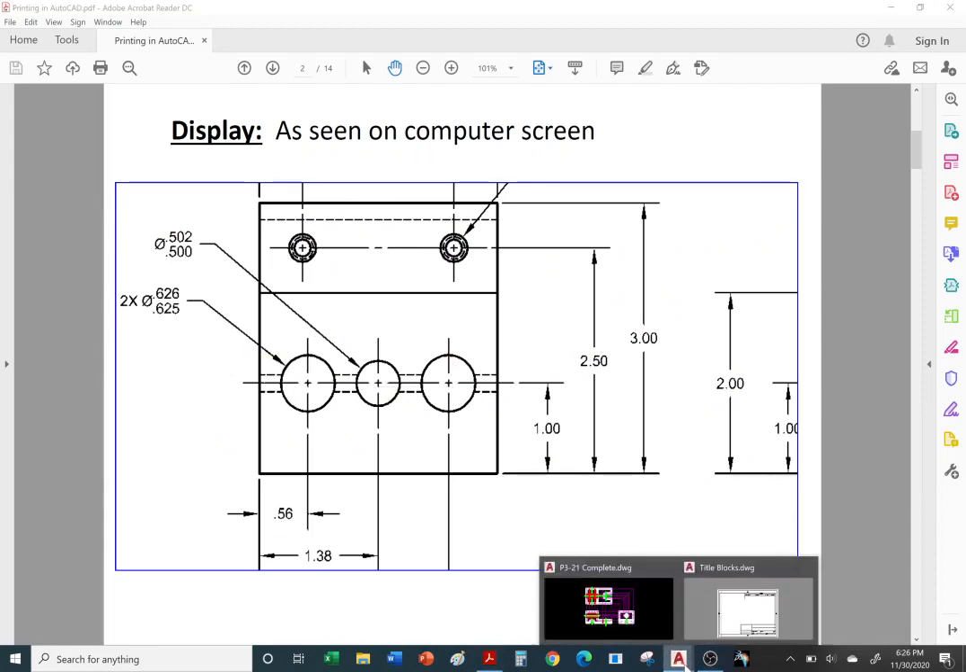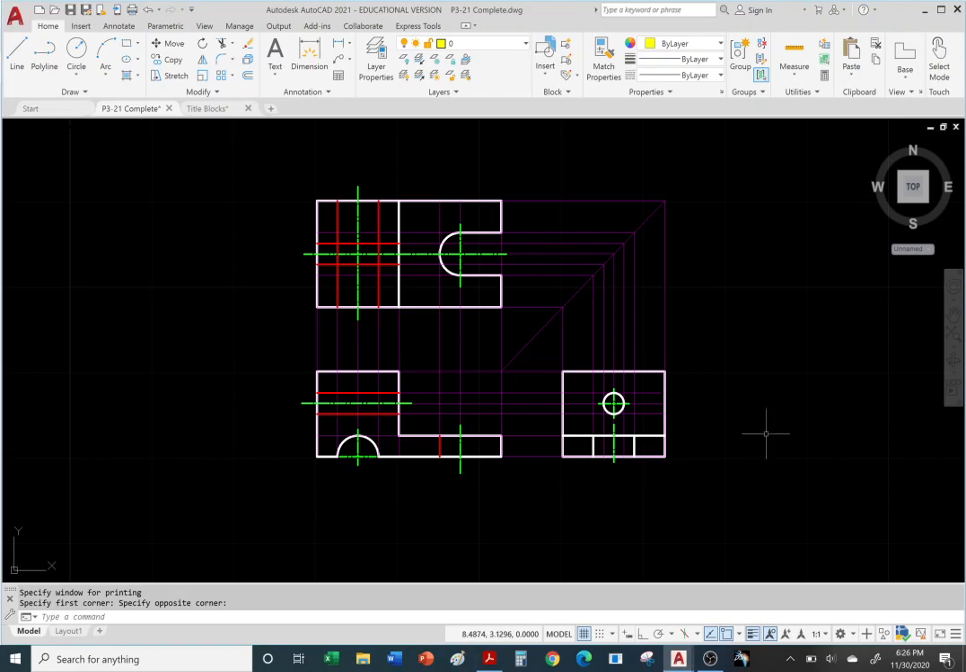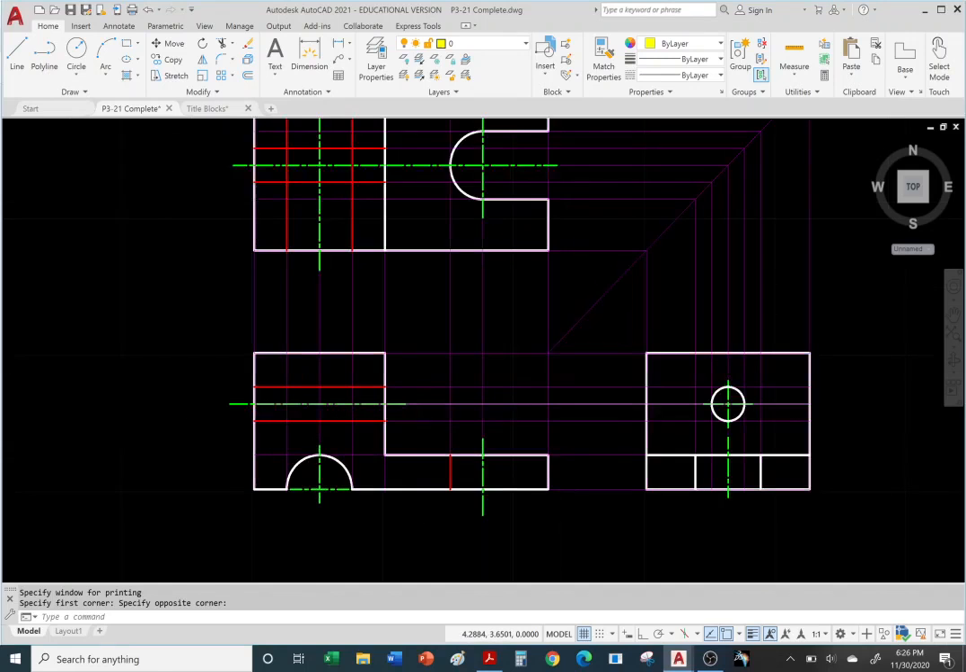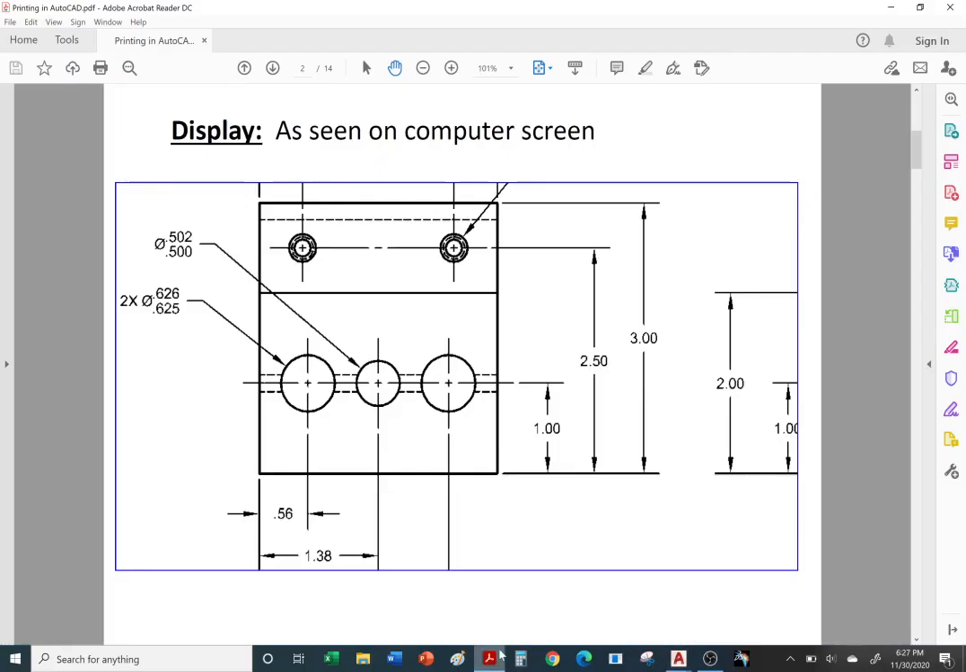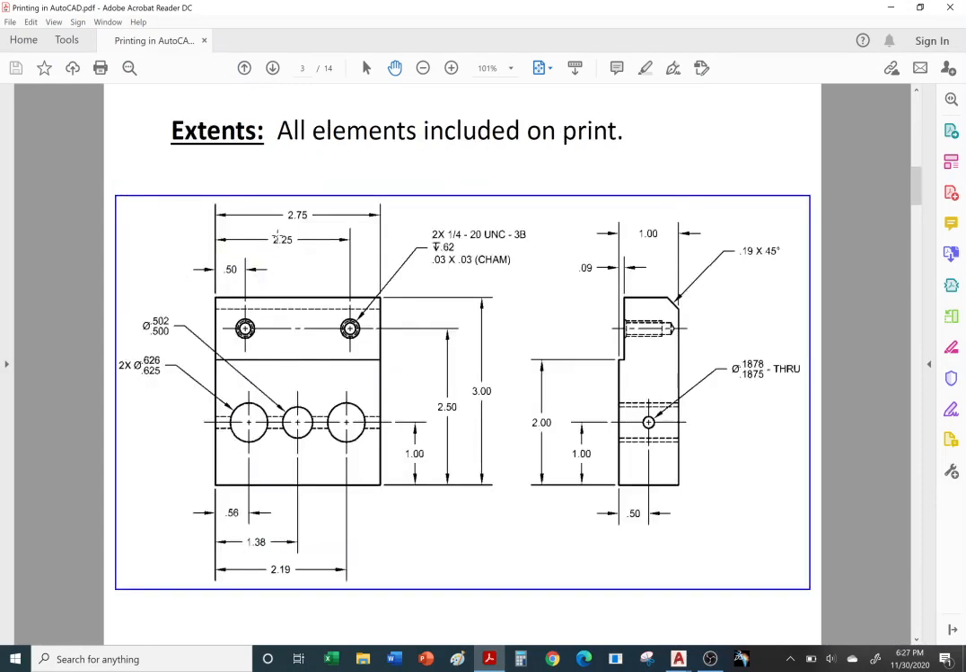So I'm going to go to an AutoCAD file. If this is what's on my screen, this is what it'll print. If I zoom in, then it'll print what's currently on my screen. Okay, so that is the display option when you're ready to plot. Another option is extents. Everything that you've drawn will be zoomed and fitted inside the sheet that you're going to plot on or print on.